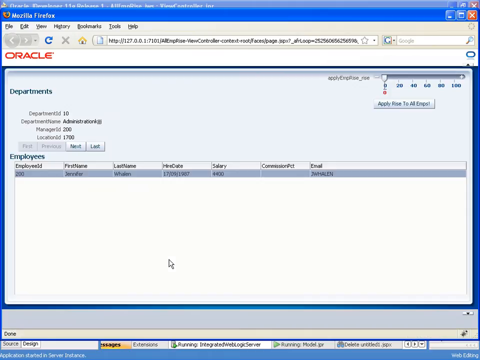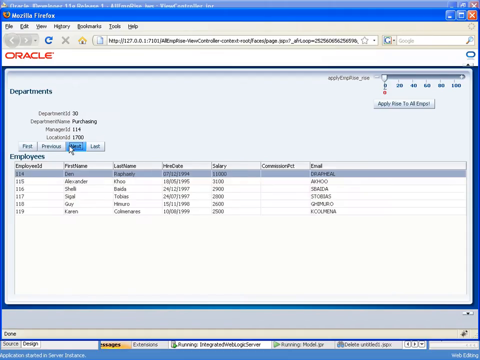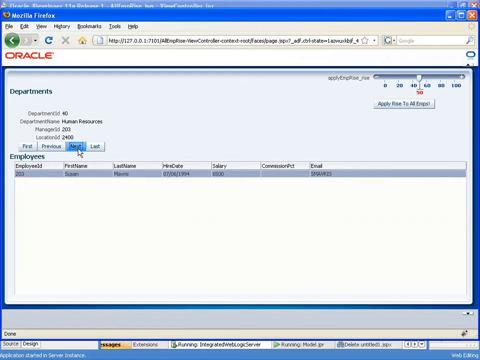Okay, and let's go to department 30 and let's give all the employees in department 30 a pay rise, and then we can see the salary update. And let's go to another department. And let's do the same.